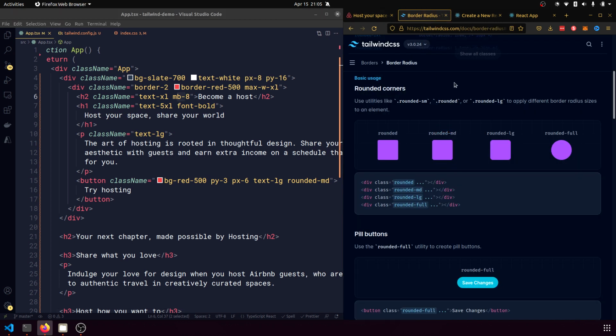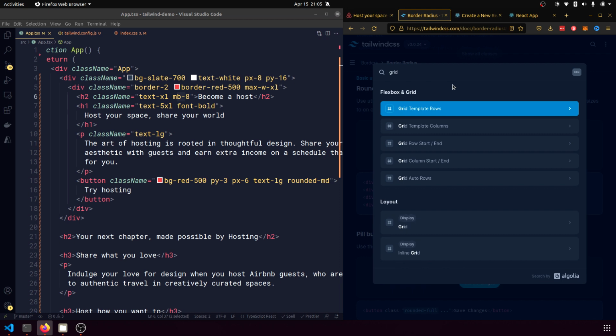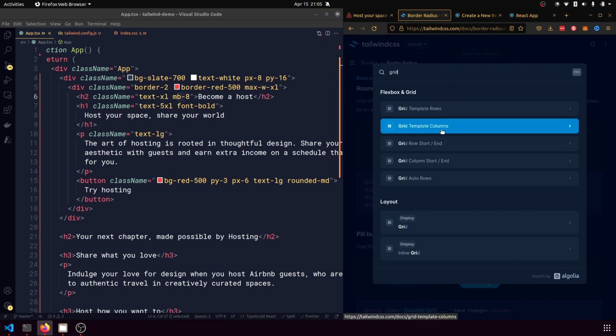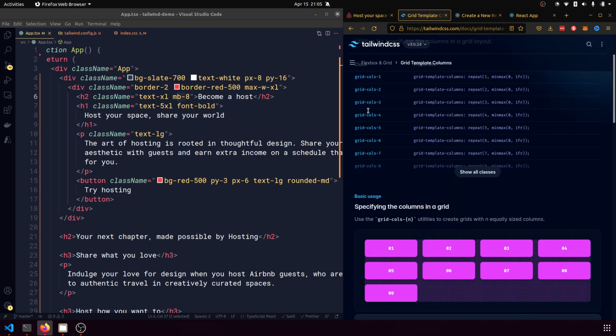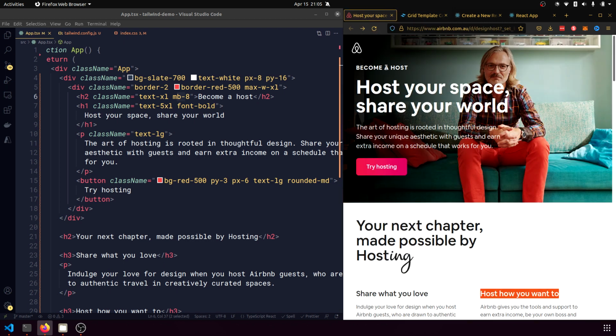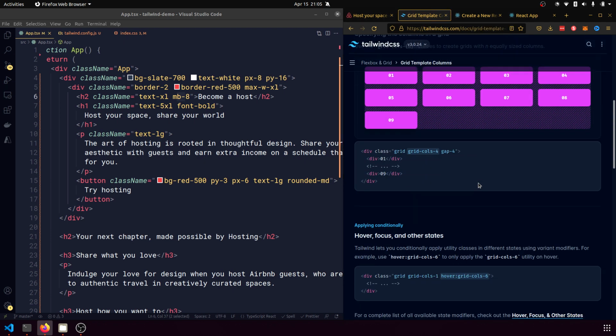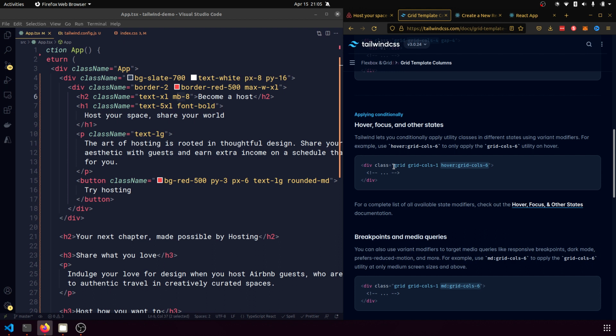So let's look at what the grid class does in Tailwind. So we have grid template columns, and we can create it by using grid columns 1 or 2, how many columns we want. So in this case, it's just all straight down, so it's just going to be one column. And I can do it like this. So grid column 1, and yeah, let's try that.